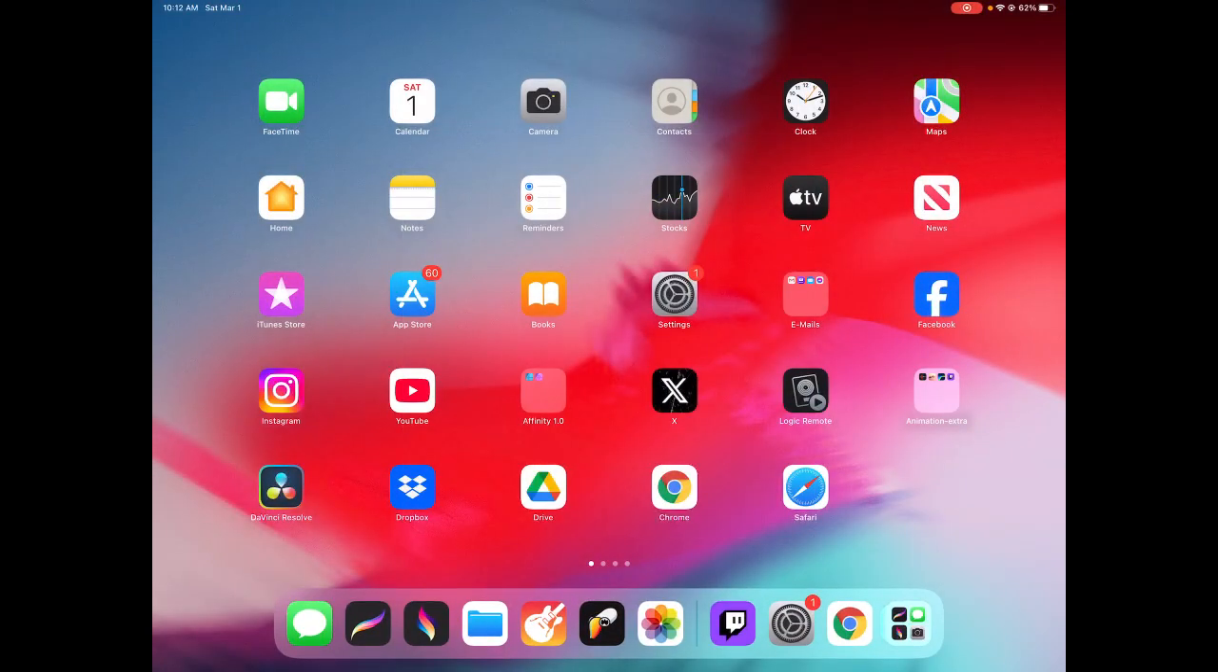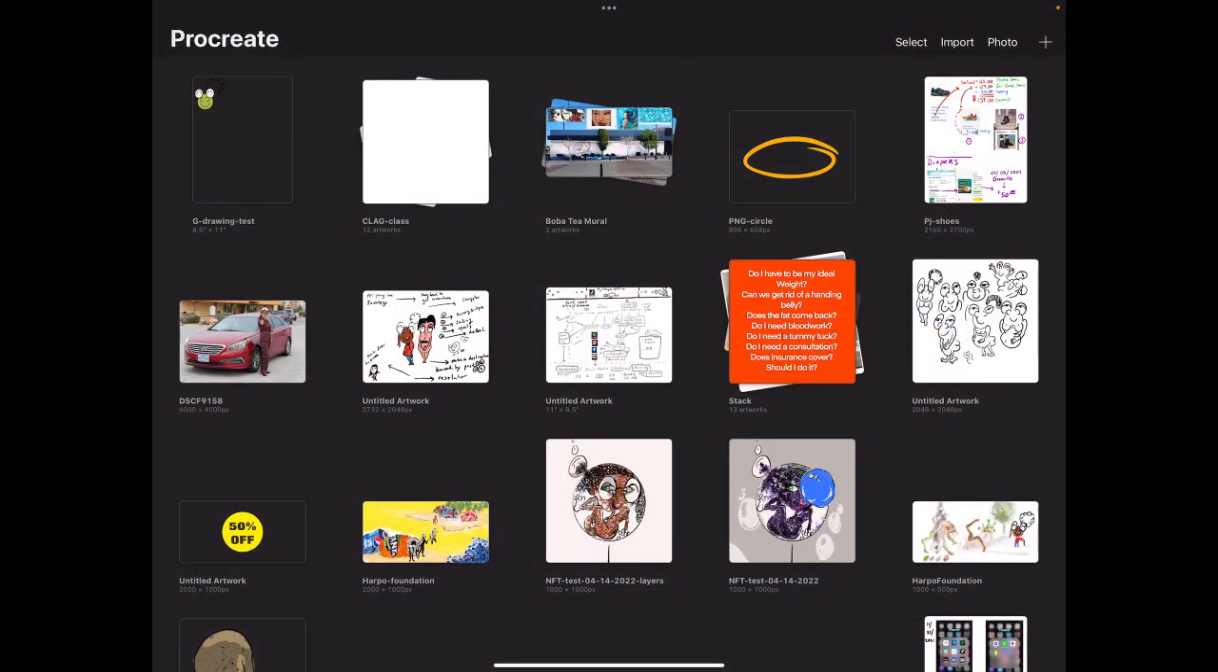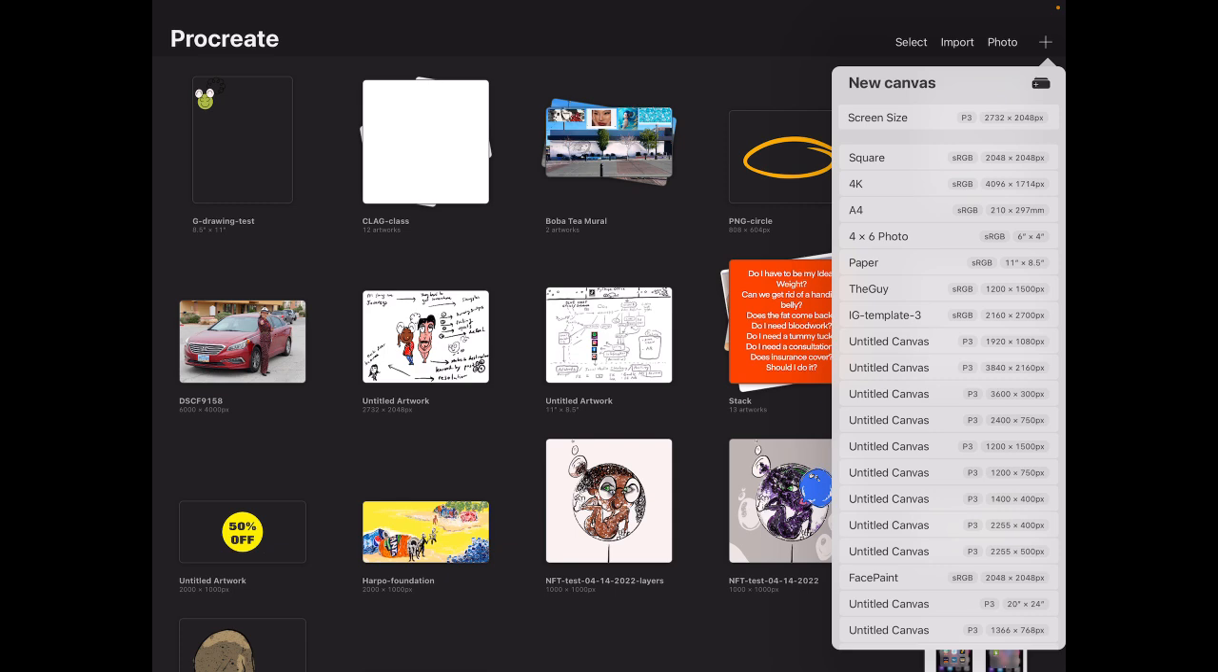Start Procreate. For now, I'm just going to start a square canvas.